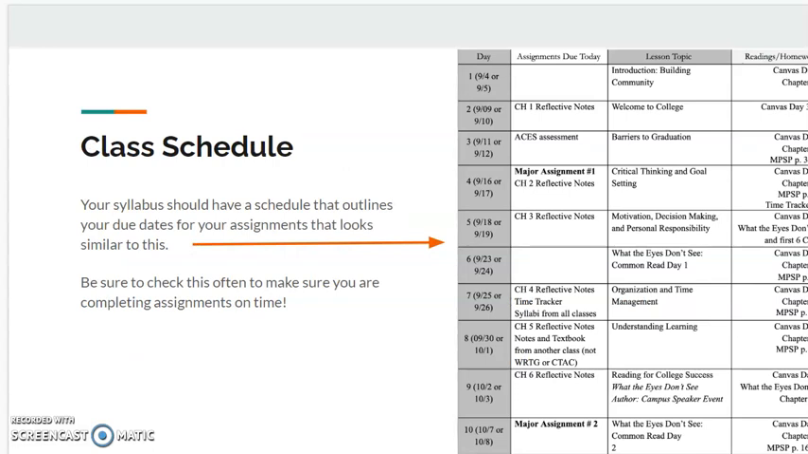Inside your syllabus, definitely find the class schedule. This is going to show you what topics you should be discussing or looking at each week, as well as what assignments are due, and also what readings and homework will be due to get prepared for that. Make sure you keep this handy and that you're checking it often.